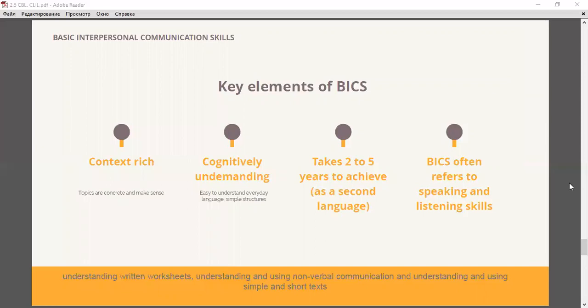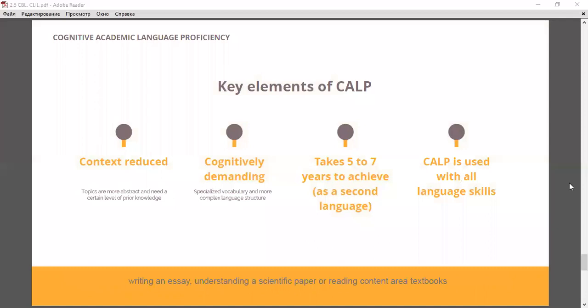Examples: understanding written worksheets, understanding and using nonverbal communication, and understanding and using simple and short texts. Next, CALP. The abbreviation stands for Cognitive Academic Language Proficiency, or in normal English, academic language use. CALP is the language necessary to understand and discuss content in the classroom or at university or other academic environment.